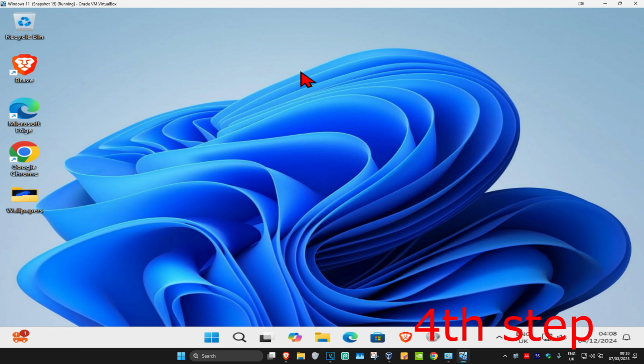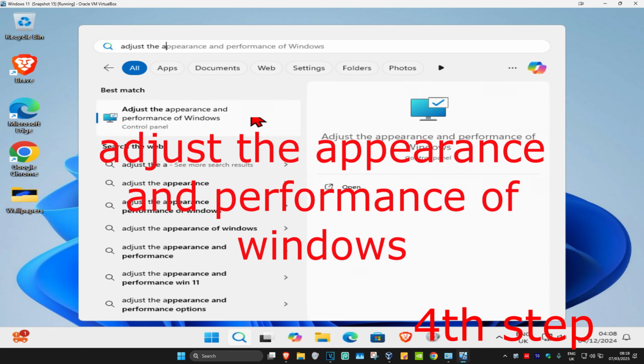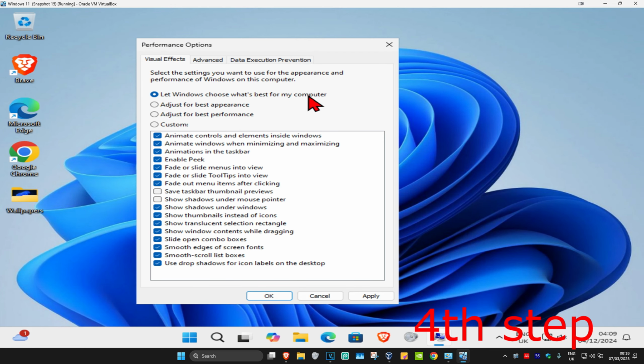And now for the next step, you're going to head over to search again and type in adjust the appearance and performance of Windows. Click on it. And then once you're on this, you're going to click on adjust for best performance, which will now unselect everything. Now once everything has been unselected, you now want to click on custom.